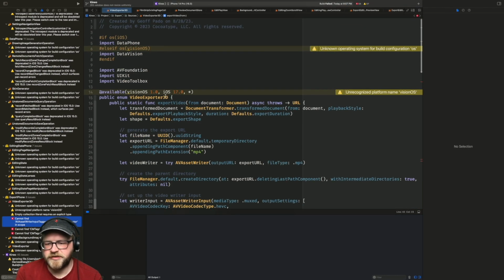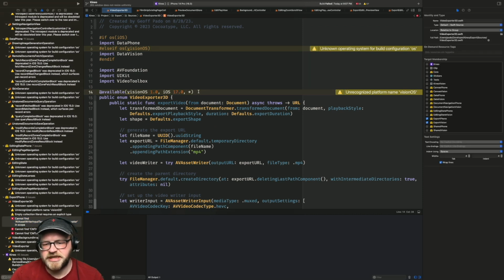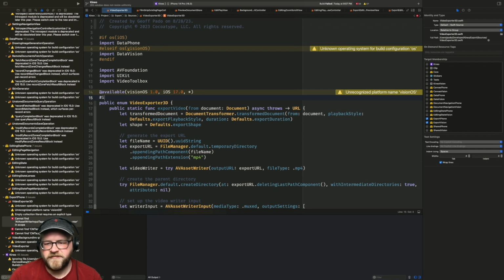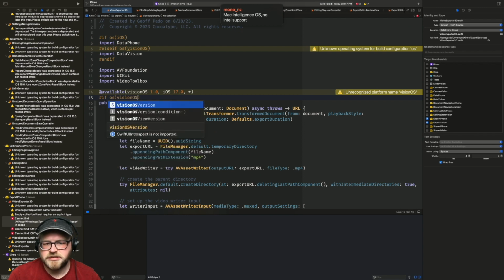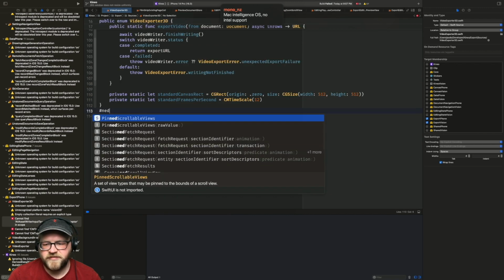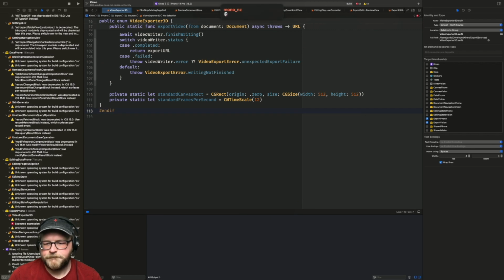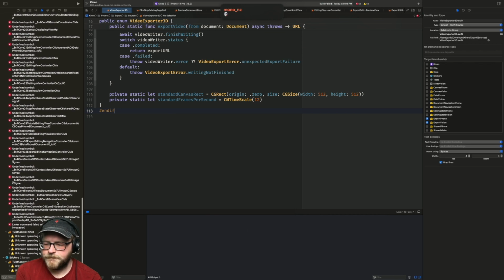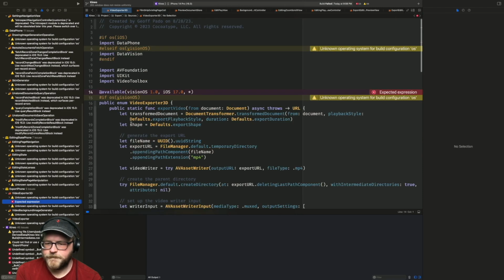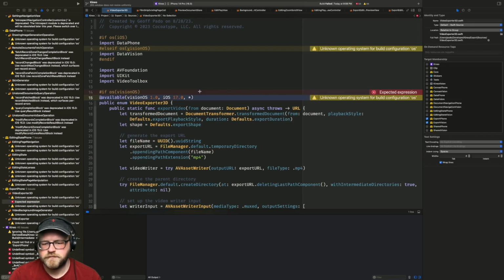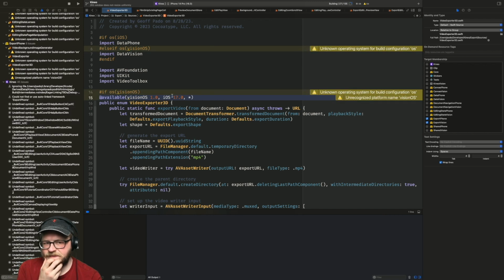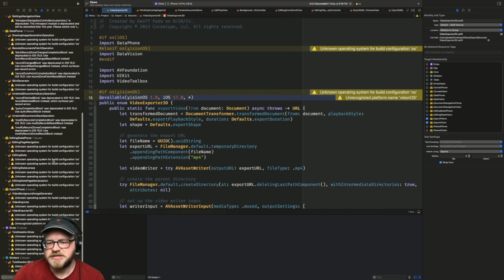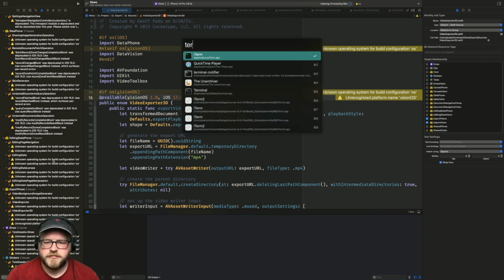Yeah, this is the one that we got a problem with. If OS... Yeah, I guess this whole thing we really just want to say if OS visionOS, and if build succeeded.